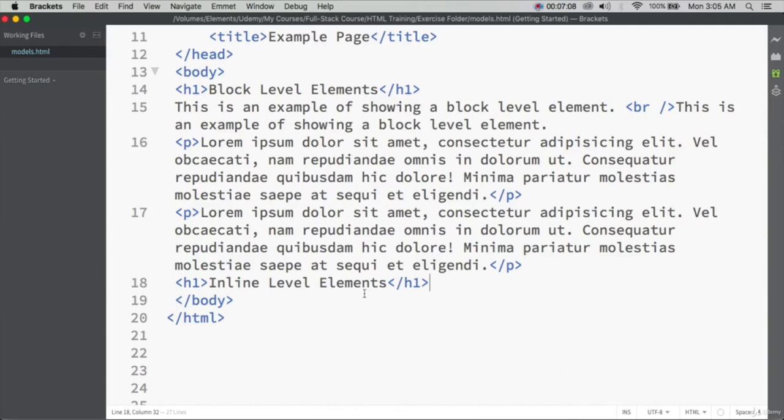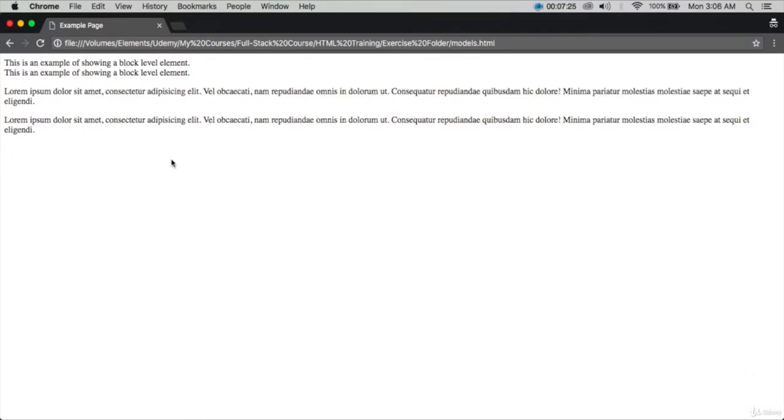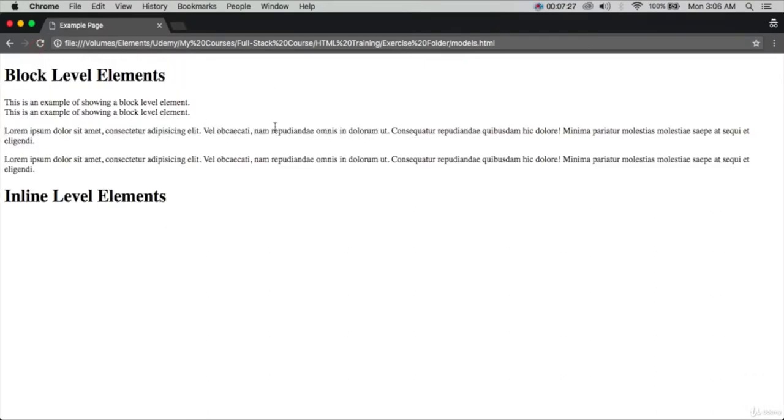Now, how inline elements differ from the block elements is they only take up the width that they need to render their content. For example, over here you can see that the paragraph is taking full width. So starting from here, it's going to take full width because it acts as a box. And that's why it's called a block level element. But inline element is different because they only take up, I repeat, they only take up the width that they need to render their content.